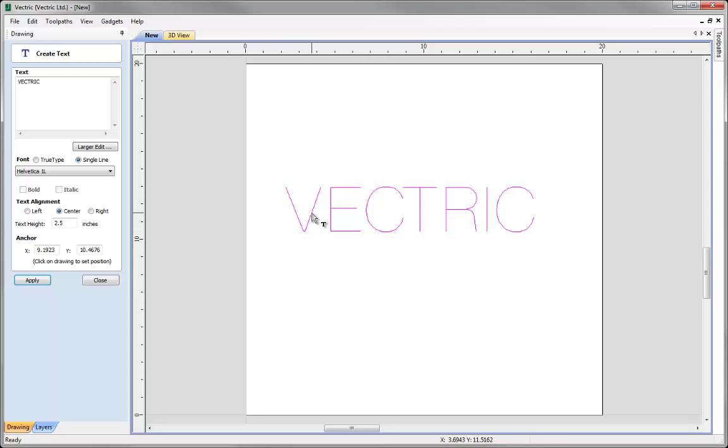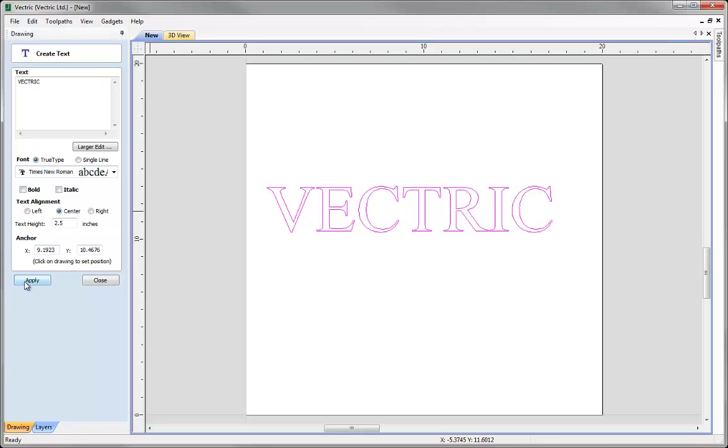And this really does produce a fast and efficient way for creating text for engraving purposes. For this though, I'm going to go back to using a TrueType font, and I'm just going to click apply to change that back, so it's going to go to the Times New Roman font. When we're happy with the font that we've selected, we can then go ahead and look at our other options.